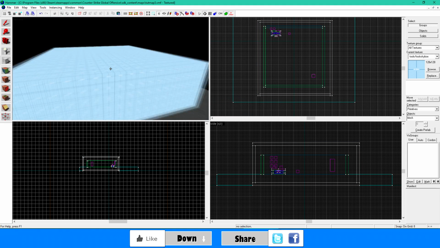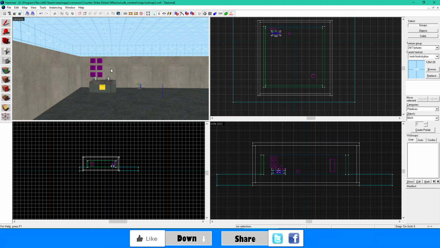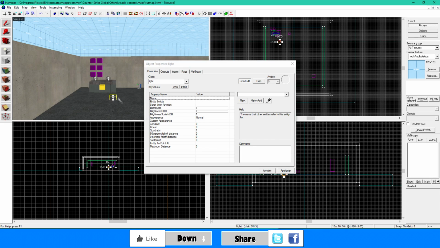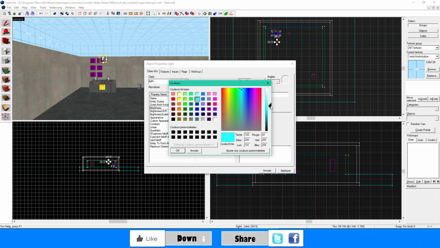And guys, that's it. And what we have to do now, the final thing, is test the map.